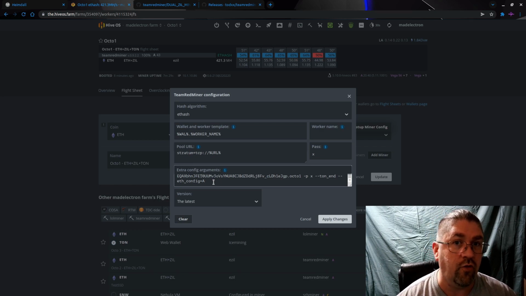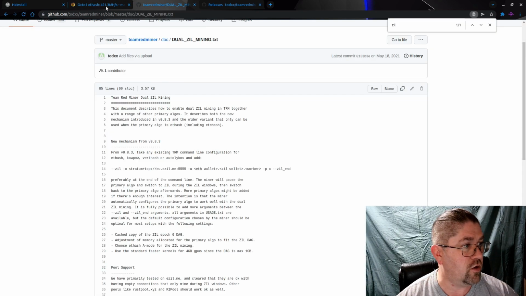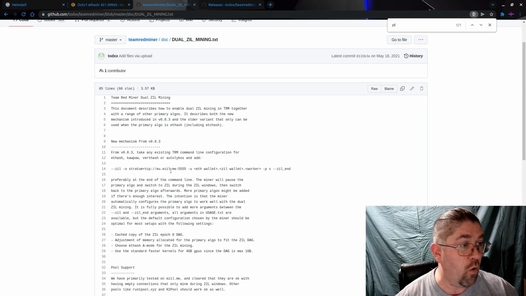Now, if you also wanted to do the switch mining, you would also add --zil. If you go over to their documentation, you can see it's the same deal: --zil with the zero stratum. You would just add this on after the TON or before, whichever, and add this part in here, and you can still triple mine without having to do everything through ETH+ZIL.